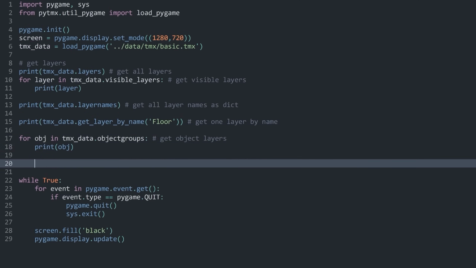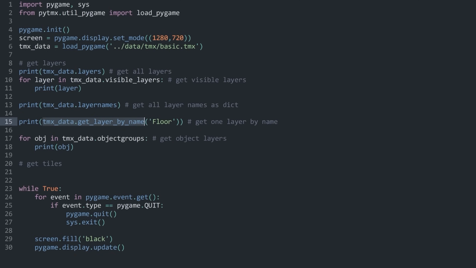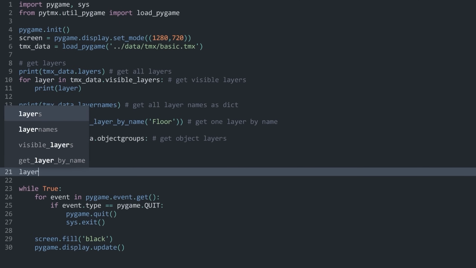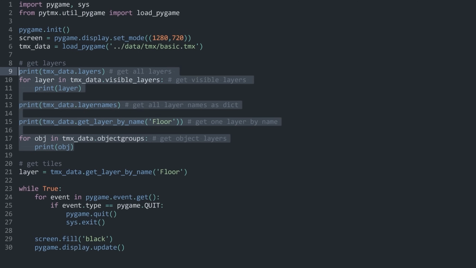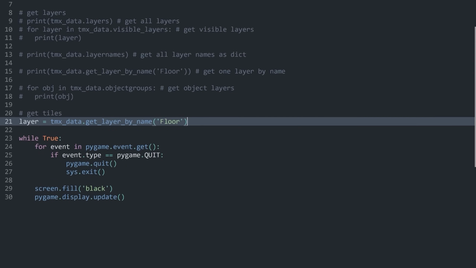And for that, let me add another section. Let's call it get tiles and objects. Actually, let's just focus on tiles now, because tiles and objects do work slightly differently, not that much. And just to keep things simple, I want to get my floor tiles. Let me copy this one, and let's call it my layer. And this is going to be my floor layer. And besides that, I'm going to comment out everything else.